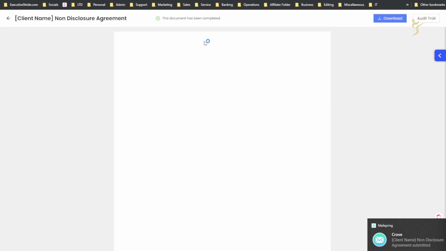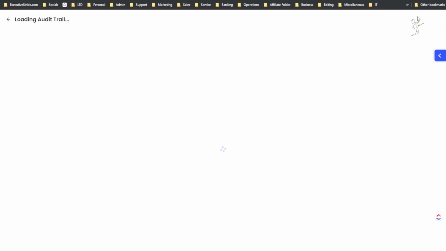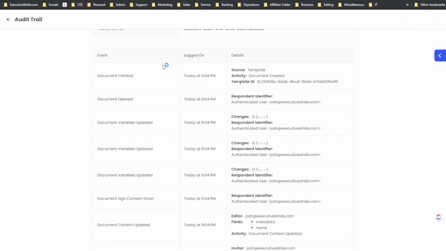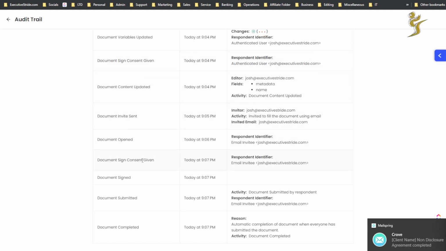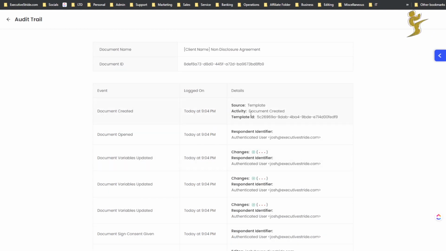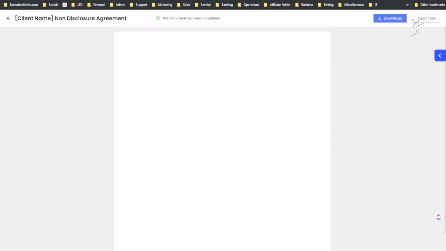Okay, so here's what it would look like. The document has been signed and completed, so I could download this audit trail. So, document variables, open, sign. They do have at least a little bit of an audit trail here, which is good. Template ID, document ID. I like that they have the document IDs and all this stuff. That means they at least have some decent tracking.